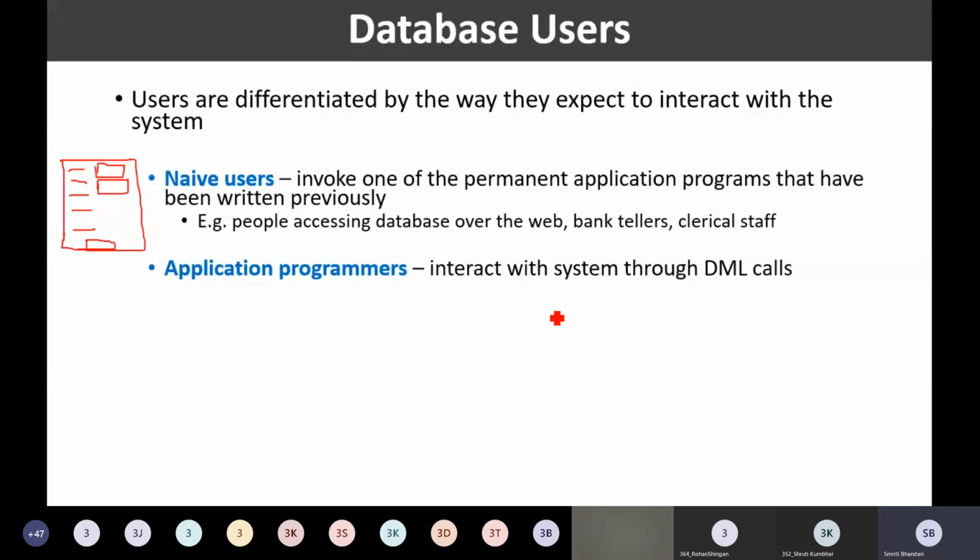So I'll give you one example. I have mentioned one example of a naive user. So who is the naive user? A clerk who is using a data entry form to input the data for the student. So as that user is using only the application program, we are saying that that is a naive user. But whoever has written that application program is the application programmer, building such kinds of forms by writing some code, by using some tools, right?